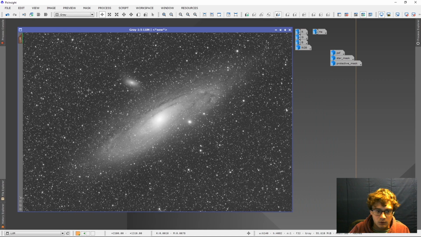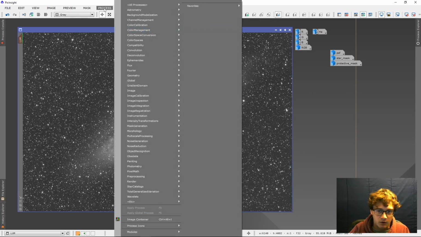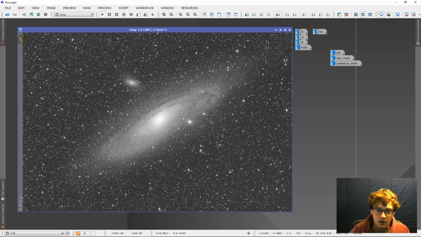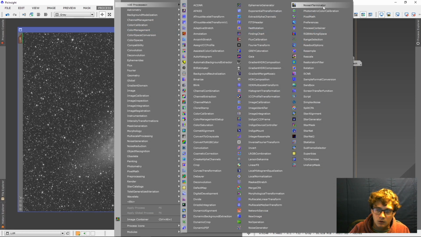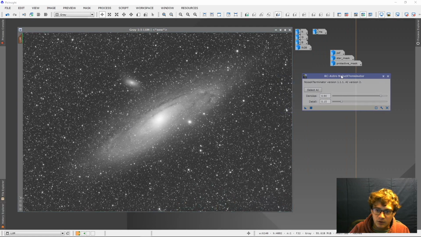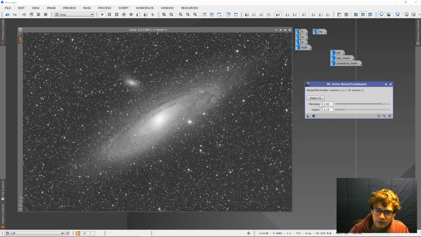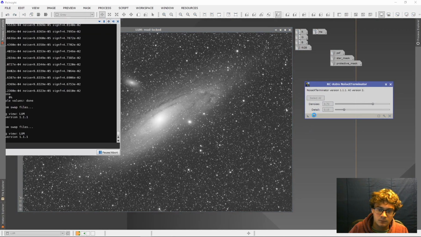So the next thing I'm going to do is do some noise reduction on all three images we have now, the luminance, the RGB, and the HA. So I use a process called noise exterminator. I find that the default denoise setting of 0.9 is too high, so I'm going to go ahead and run it on 0.7. And I need to remember to remove the protective mask that was previously on it so that it denoises the entire image. So I'll go ahead and run that now.